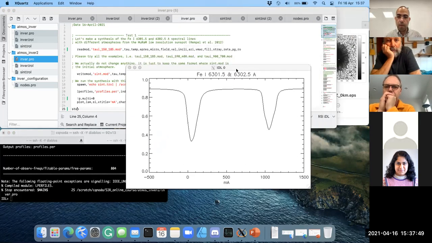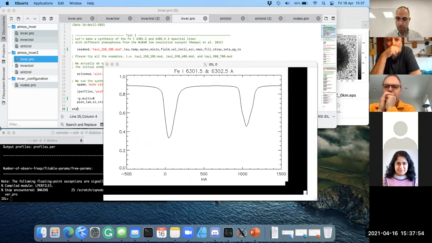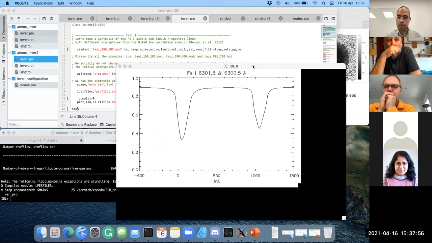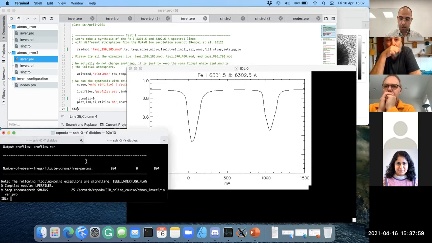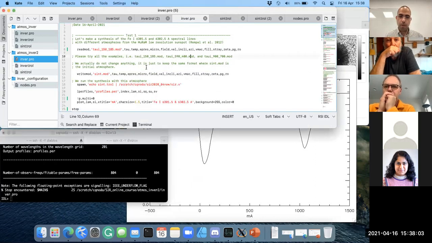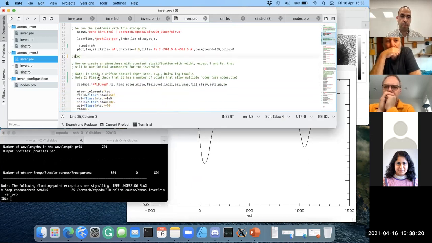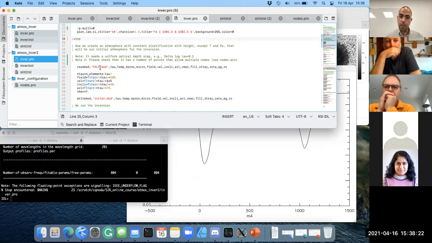Okay. So in this case, the profiles don't look so complex. So that's good, but you can see that it's not exactly that. But let's go ahead. So now we have synthetic profiles. And again, the output of this synthesis is going to be the input of our inversion. Okay, so these profiles are going to be the profiles that we want to invert in this case.